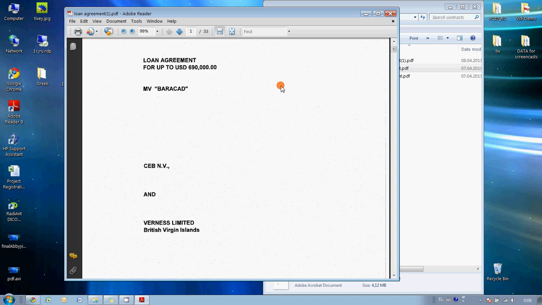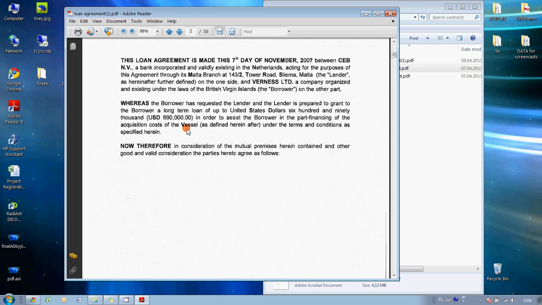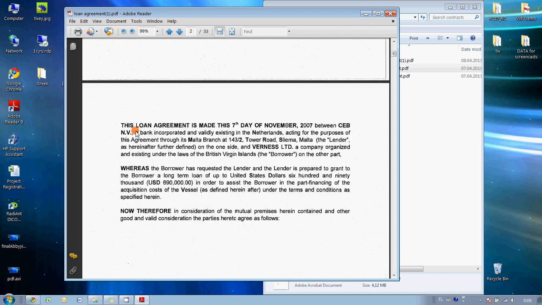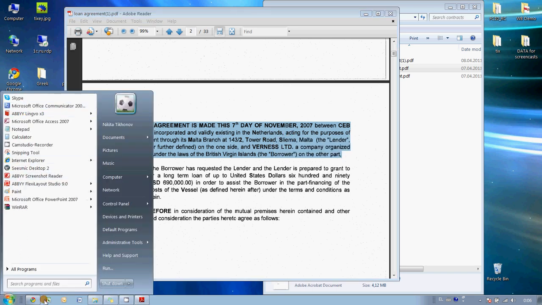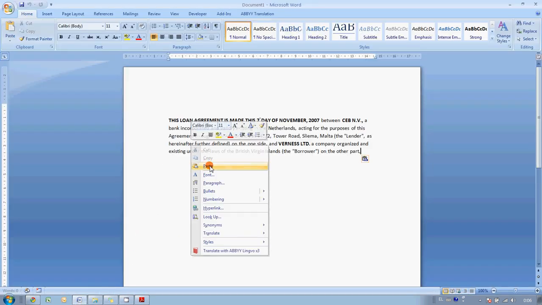It might seem to you that there are no changes, but as you may see, now it's a searchable PDF. That means that you can select any part of the text and copy it, for example, for further use in other applications such as Microsoft Word.